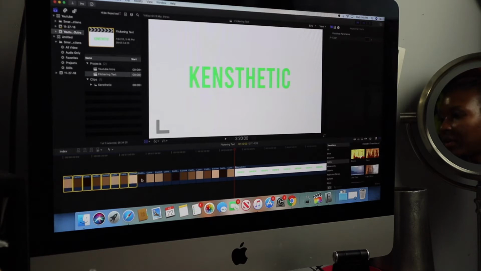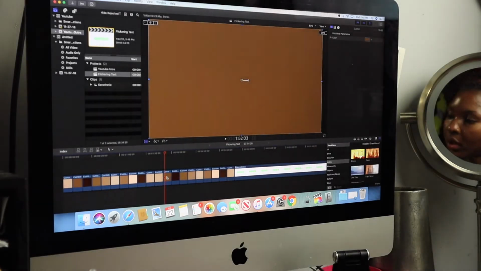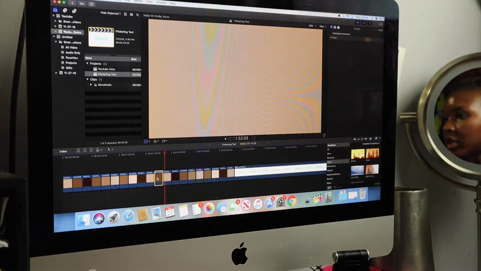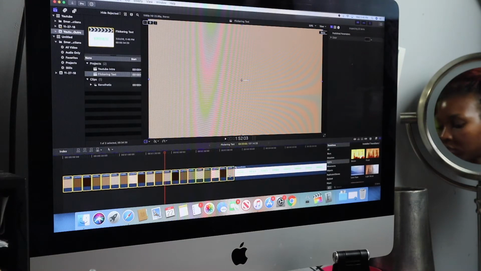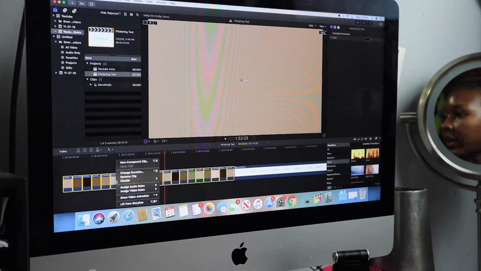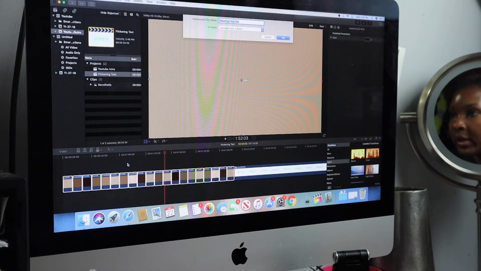Select all of the colors. So here I'm just going to put this one in between so that we have some variation. Make sure you're fine. Once your colors are okay, you're going to hold down command and just select all of the colored clips. Once you have all of them selected, you want to right click and click new compound clip. Once again, this is basically going to combine all of these clips into one. So I'm going to click new compound clip and I'm going to put colors and click OK.